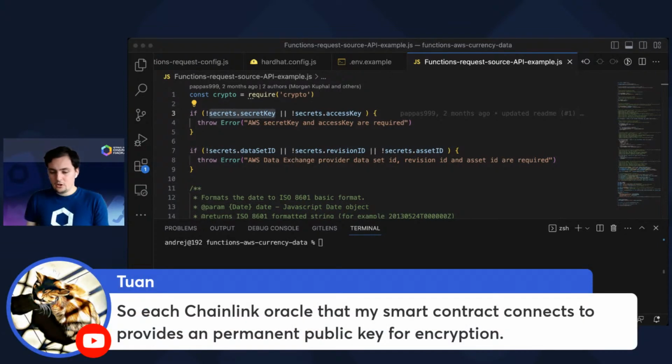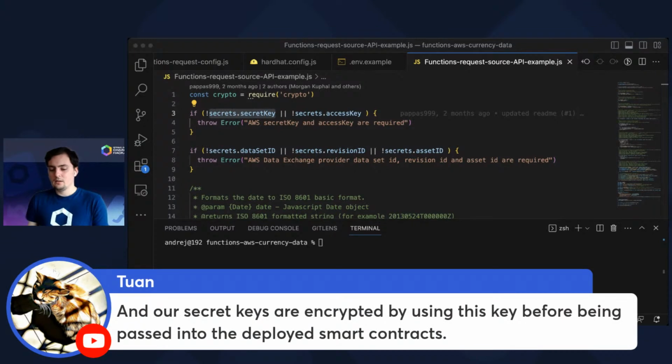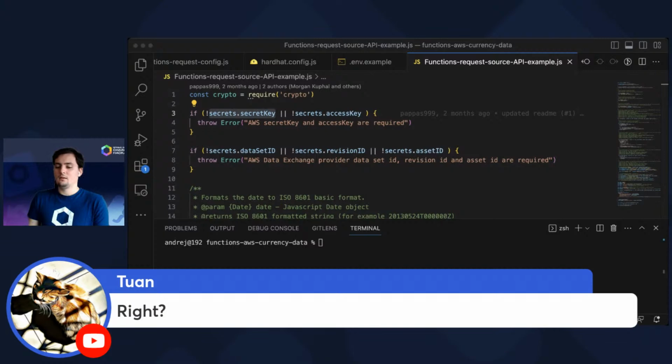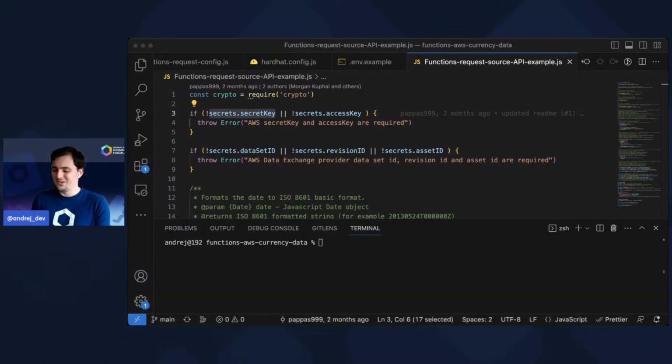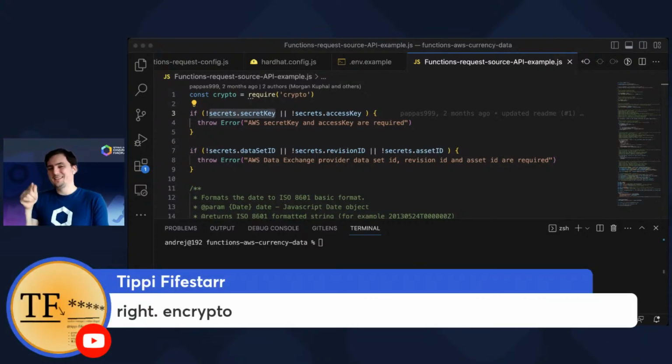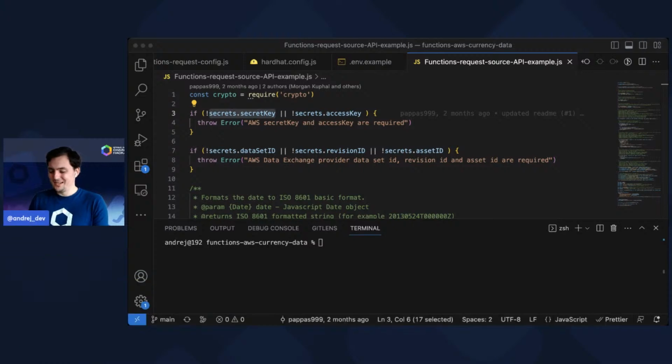Okay, so each Chainlink oracle that my smart contract connects to provides a permanent public key for encryption, and our secret keys are encrypted using this key before being passed into a smart contract. Right, you're correct. Thank you, Tiffy, for jumping in while I was blabbing over there in Visual Studio Code.